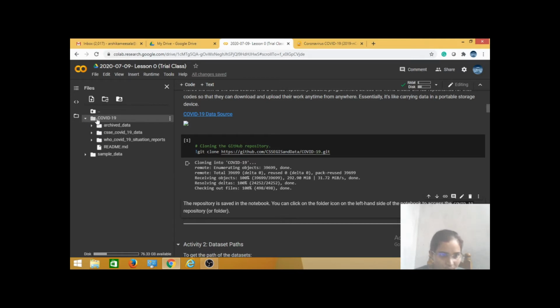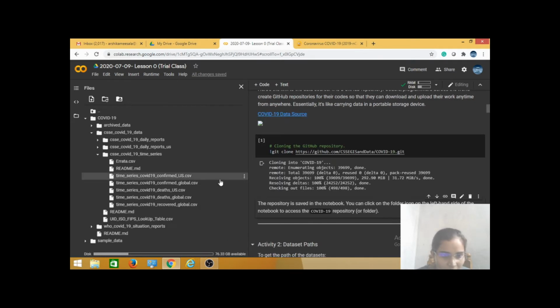Okay, again come to the left side, and see the folder name is CSSC COVID-19 data. You just click on that tiny arrow, and again come to your left side, and the folder name is CSSC COVID-19 time series. You just click on that tiny arrow. So here you are able to see 5 .csv files. We need to work on these files. These are nothing but tables. So for that, you just click on the .csv files.